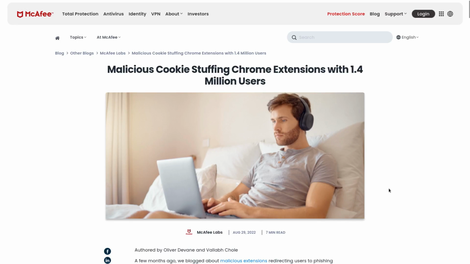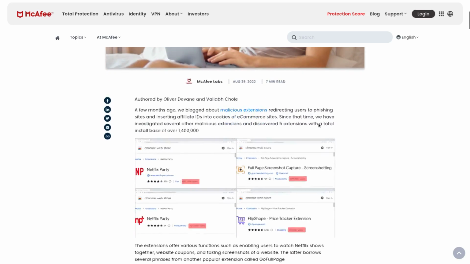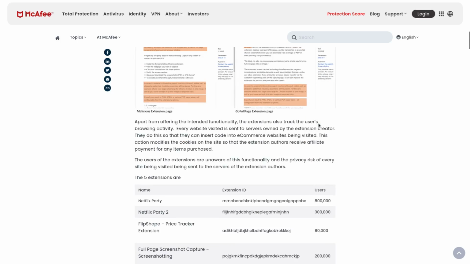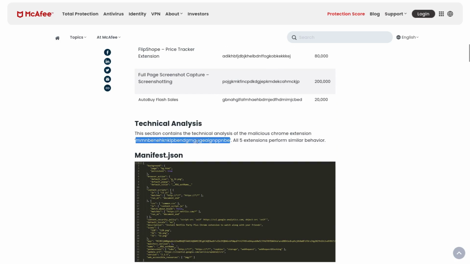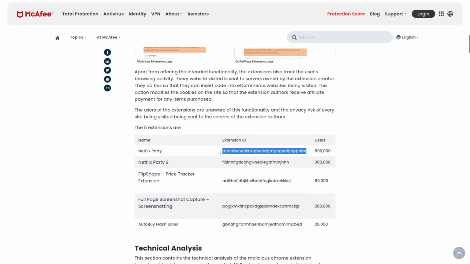Now, let's take a look at the malicious components of these extensions. And this technical analysis is provided by McAfee Labs. Link in the description if you want to learn more. So the source code that we're going to be looking at, it belongs to this first extension here, Netflix Party, which, like I said, this one was removed from the Chrome Web Store.